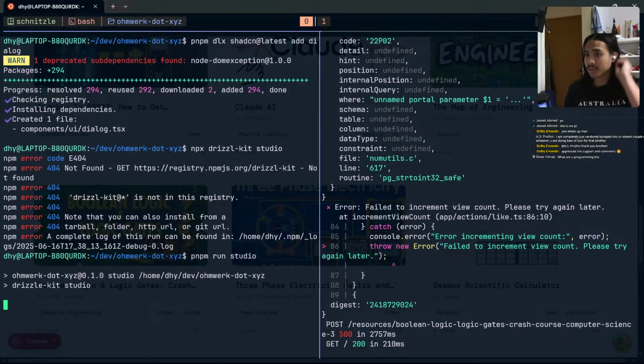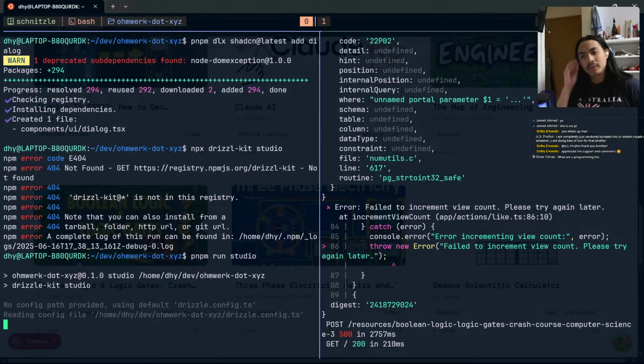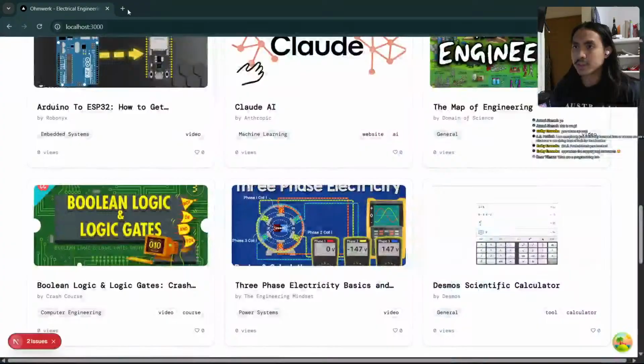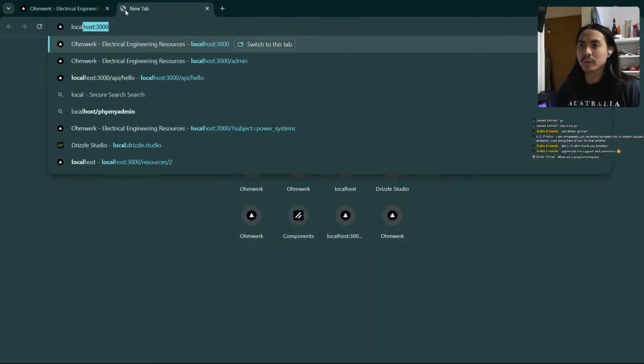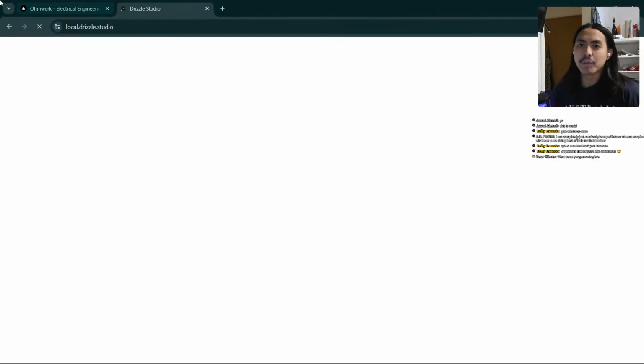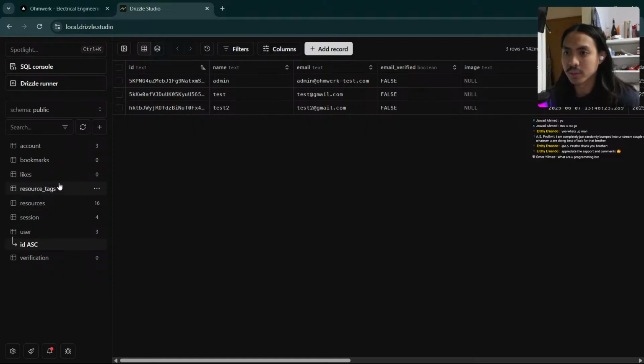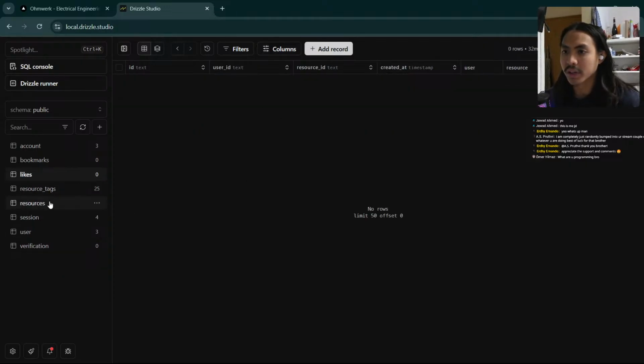Let's see if that works. There we go. That's local.result.studio. I'm afraid that it kind of pushed to the database, but it's the error handling that kind of ruins it. So let's see. Okay, no, nothing.